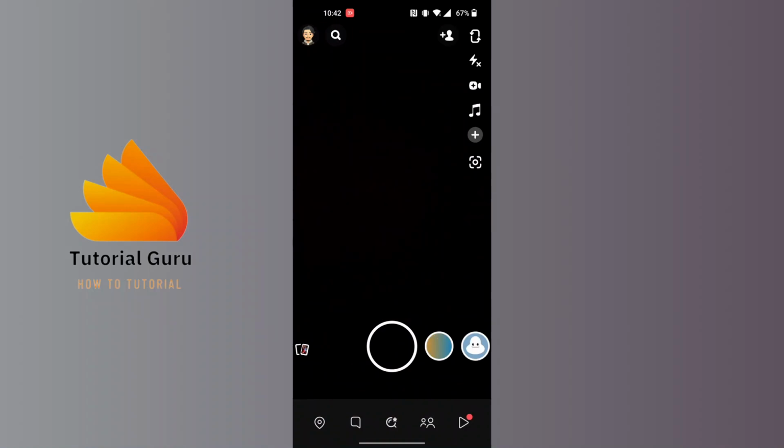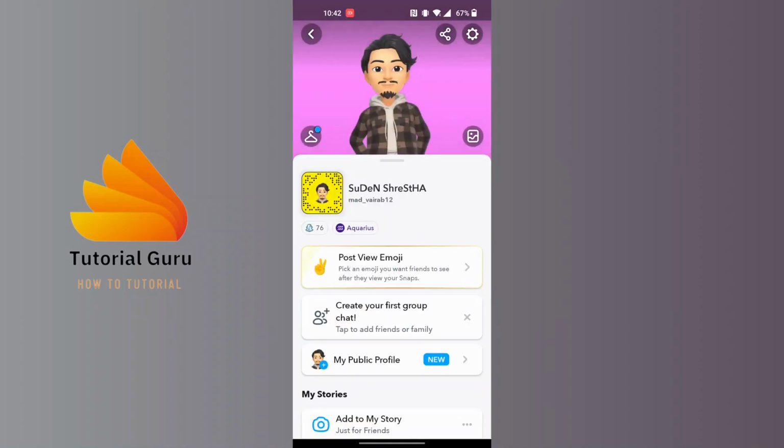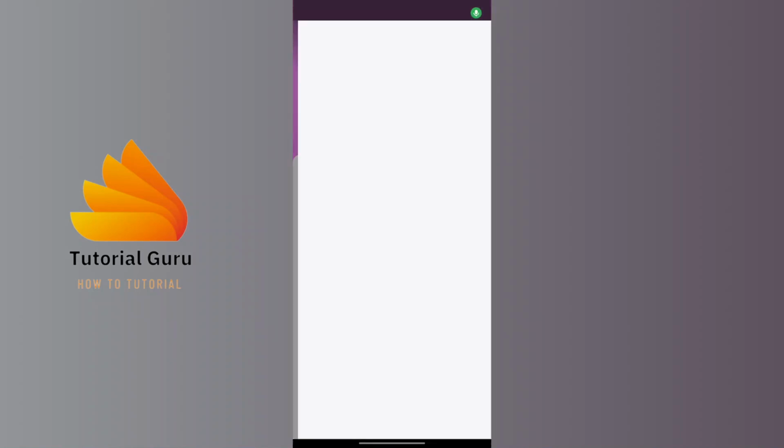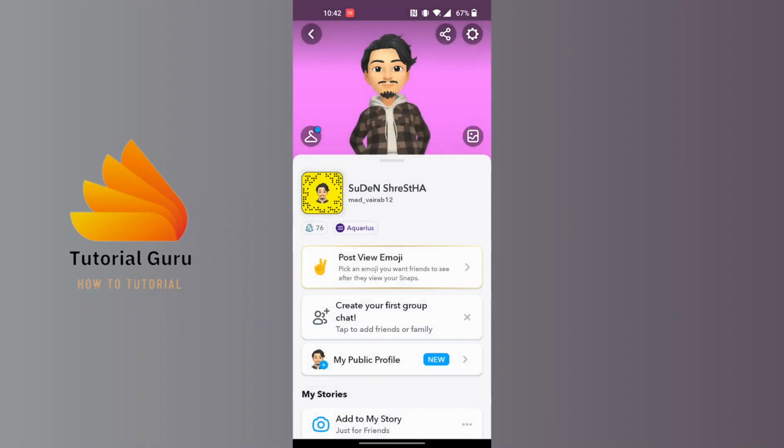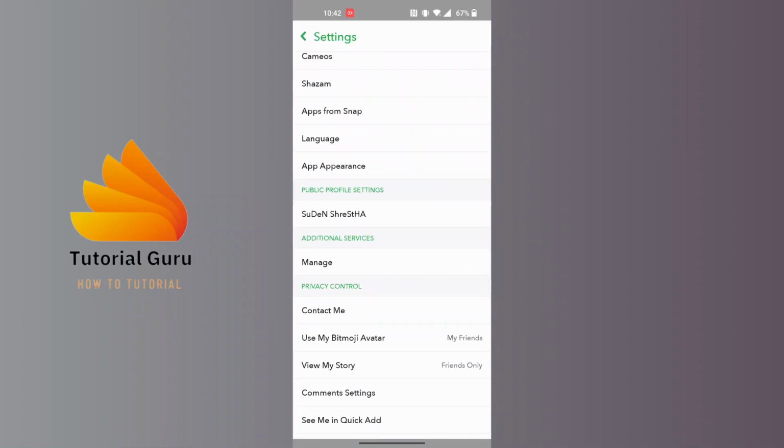From the top left corner of the screen, you can see here is the Bitmoji icon of yours. Tap on it and you will be landed on this page. Now in order to delete our public profile, you can do it from over here where it says my public profile, but we'll be going to the settings icon at the top right corner of the screen. Tap on that settings icon and scroll down over here until you can find the public profile settings.